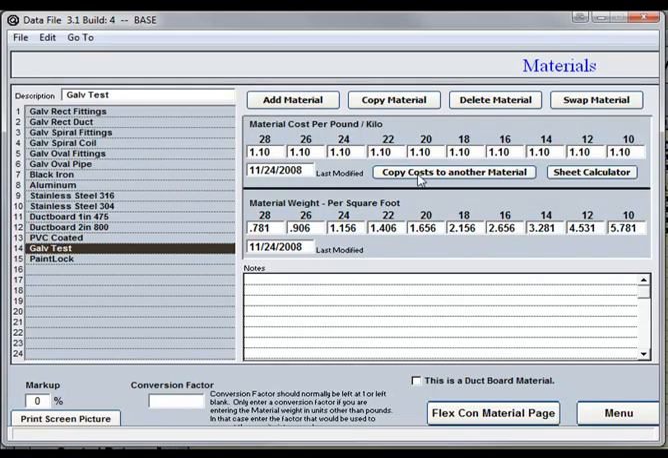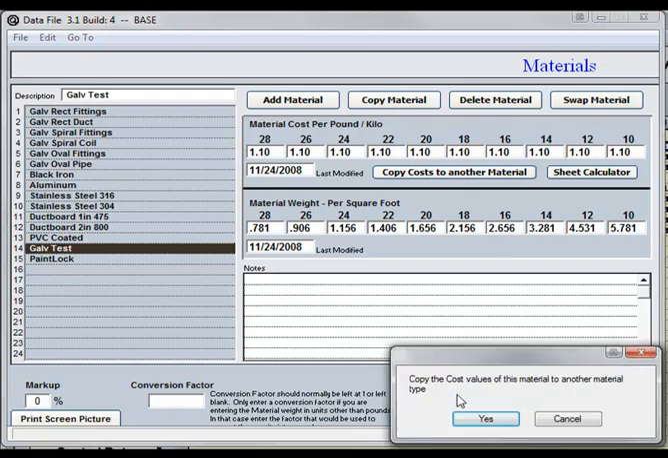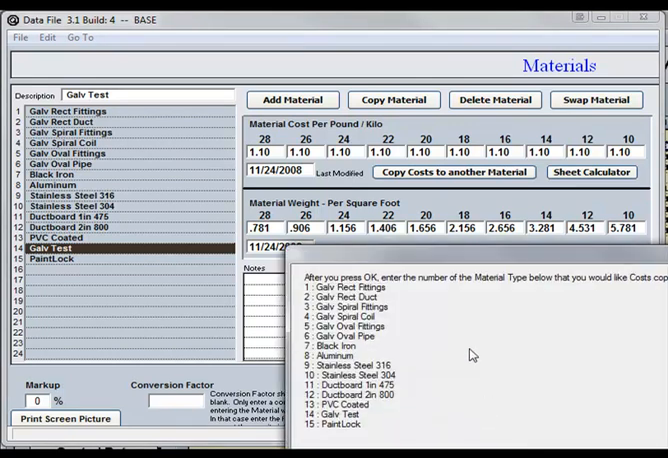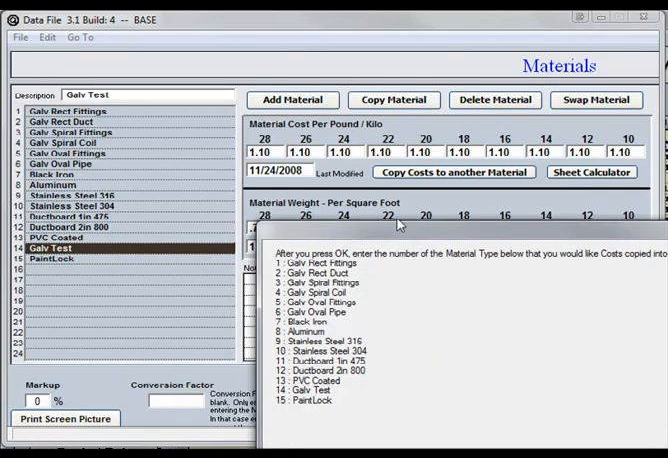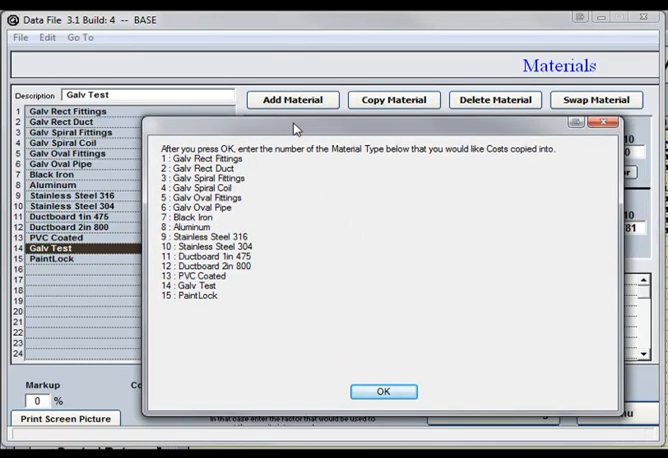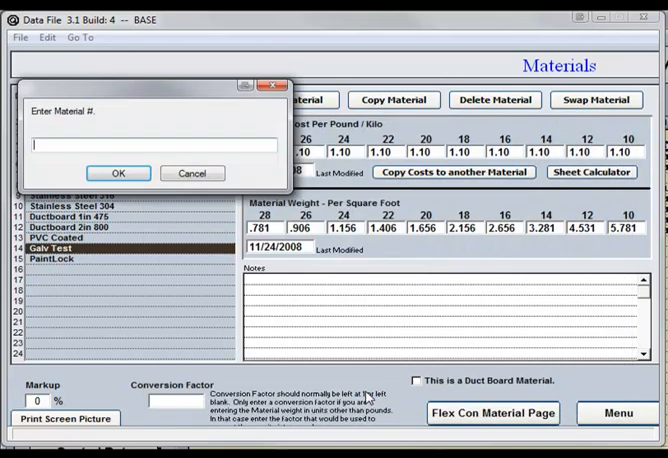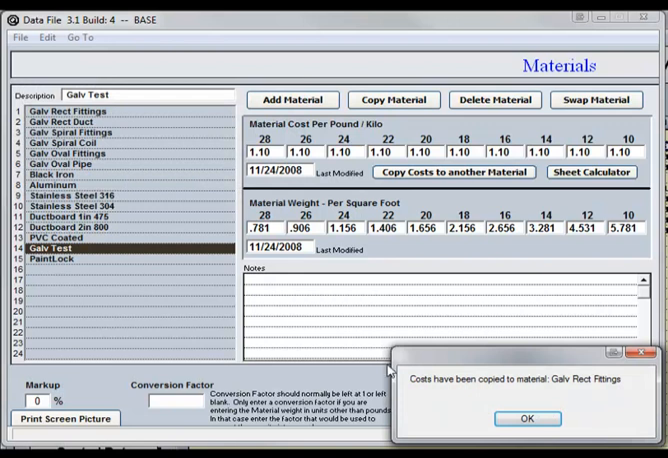I can now say copy cost to another material. I'm going to click this button, copy the cost of this material to another type, hit yes for the confirmation. Now it's asking you to select which of the material types you would like to copy it to, and it's showing you the numbers or codes for those material types so that you can get confirmation. I'm going to copy it to number 1, so I select OK, type in a 1, and hit OK. Costs have been copied to that material type.